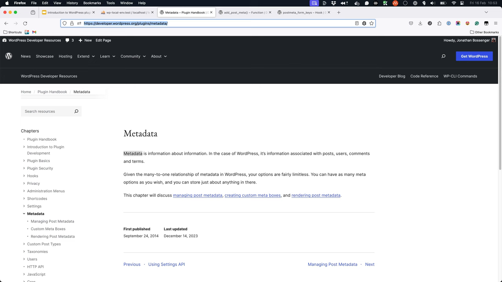There are other functions for working with post metadata, such as update_post_meta, delete_post_meta, and get_post_meta. You can read more about these and how to use them in plugins in the metadata page in the Plugin Developer Handbook.